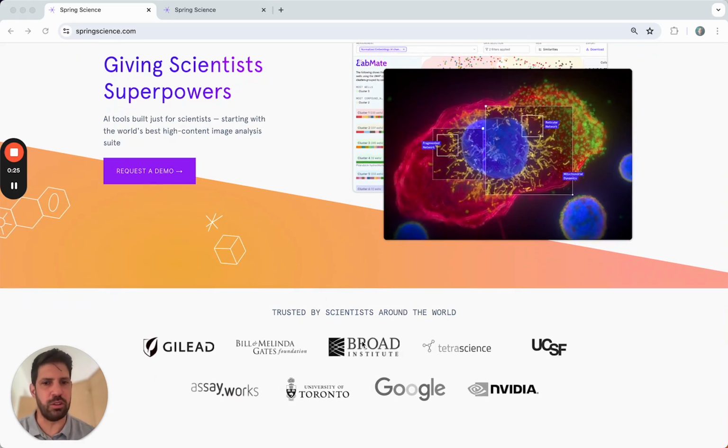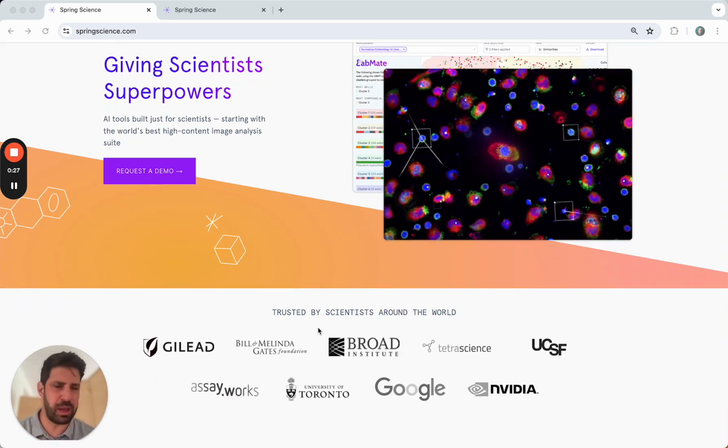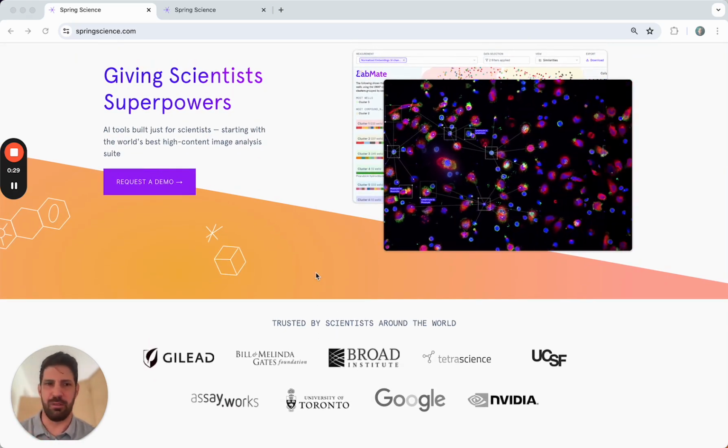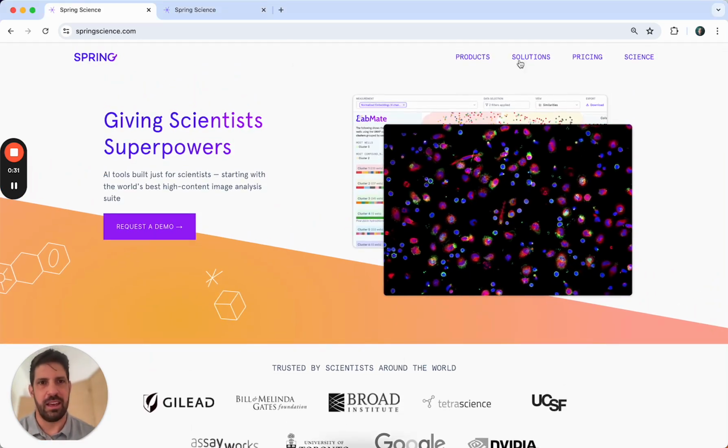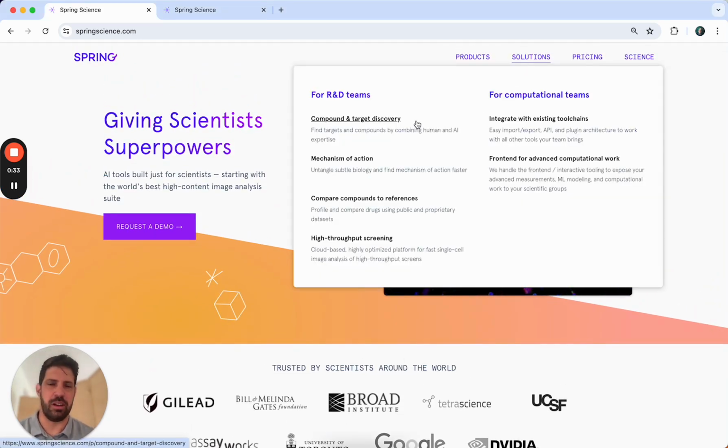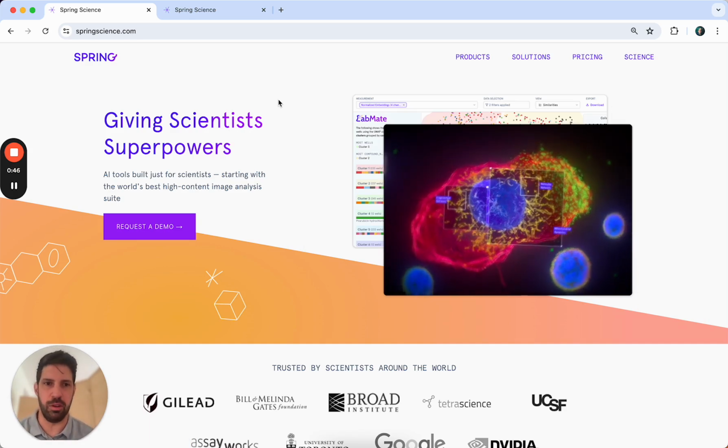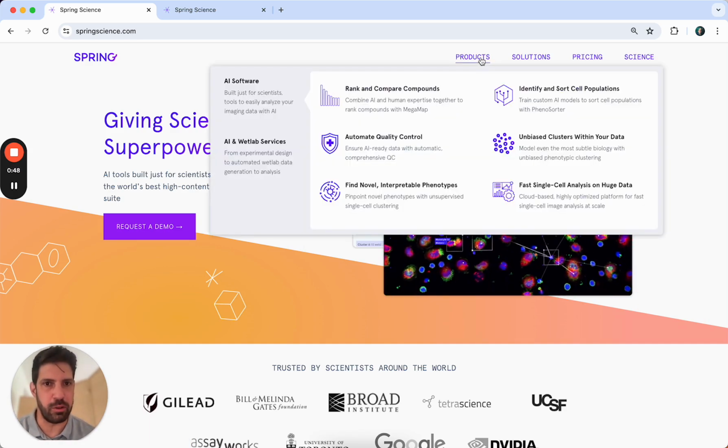Our tools are used by big pharma groups, biotechs of all sizes, research groups, academics, and the main use cases are for novel compound and target discovery, elucidating and untangling complicated mechanisms of action, running high throughput screens, comparing compounds to reference data sets, all sorts of things that help those in the R&D world drive their therapeutics programs forward.